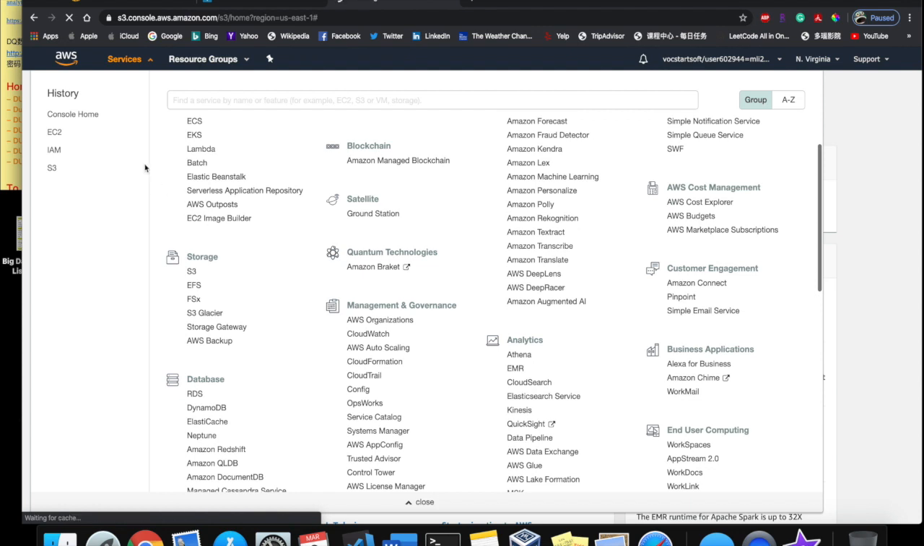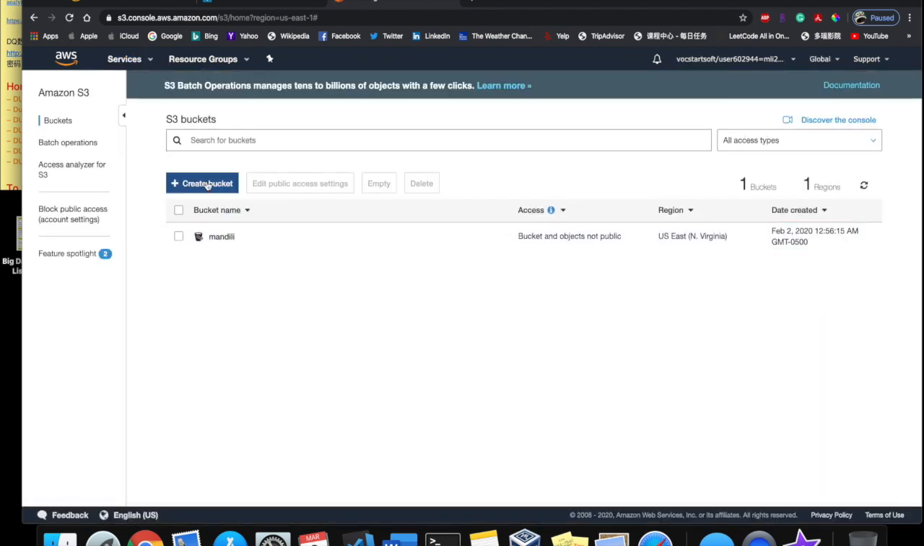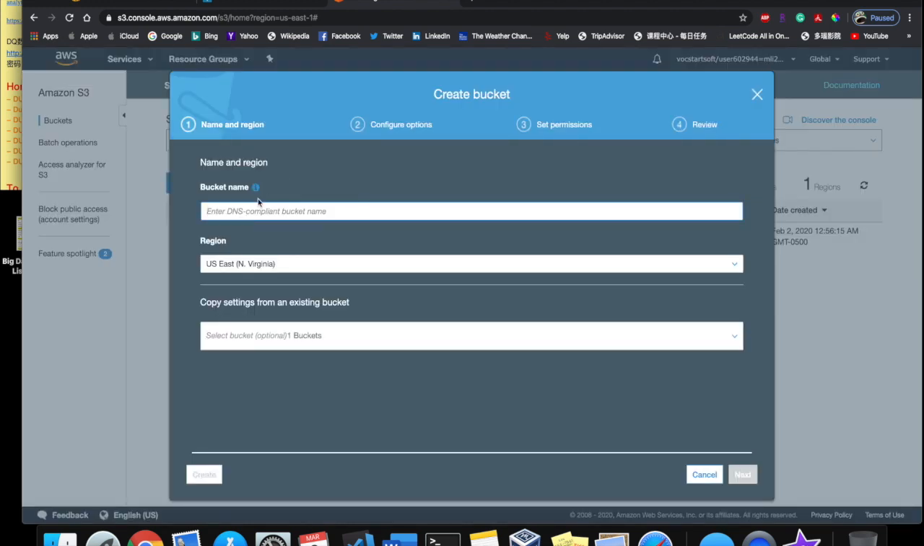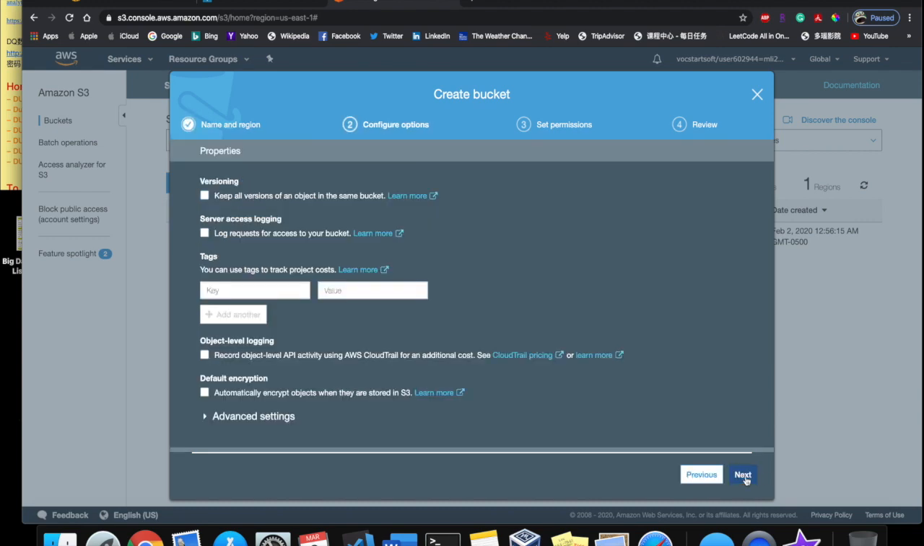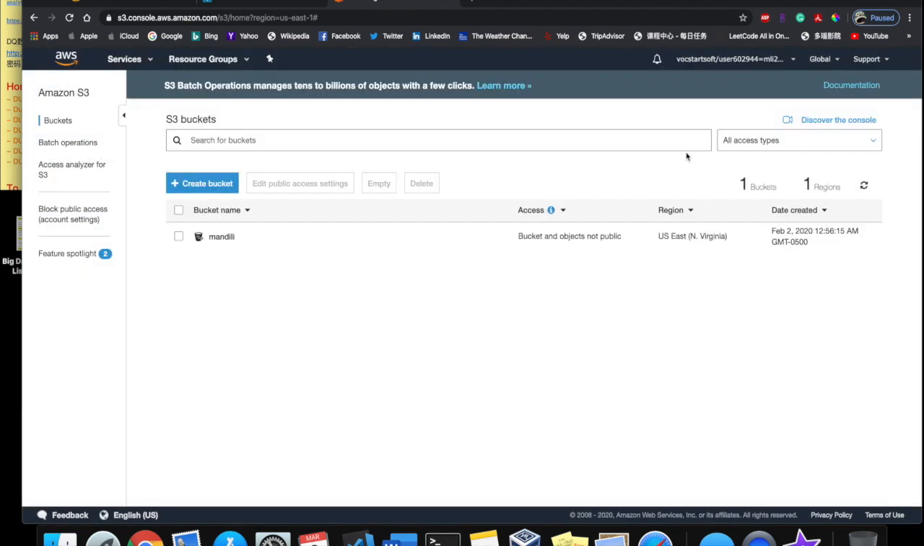Click on that. On the dashboard, use this create bucket button to create a bucket. For the bucket name, you need to give your bucket a unique name, and it has to be unique. Because I already have a bucket named Mandi, over here I'm gonna create a new bucket named Mandi1 and make sure the region is set to US East North Virginia, and click on next, nothing to change, next, and create a bucket. After you successfully create the bucket, you should see all your buckets listed here, and we're gonna go into the bucket.